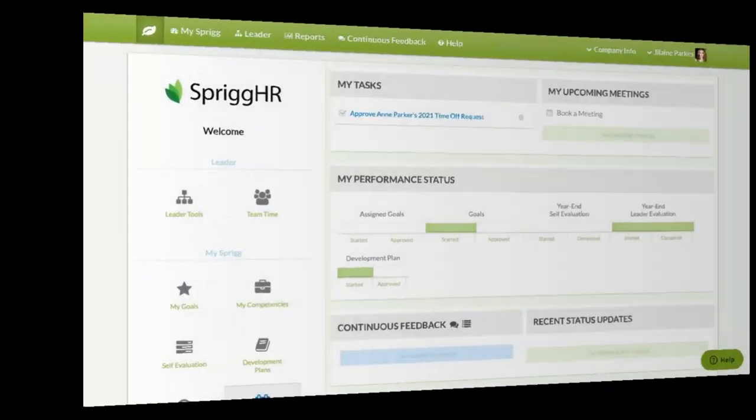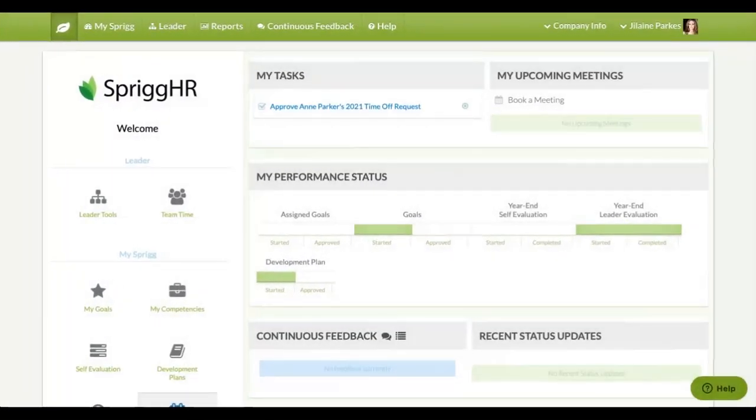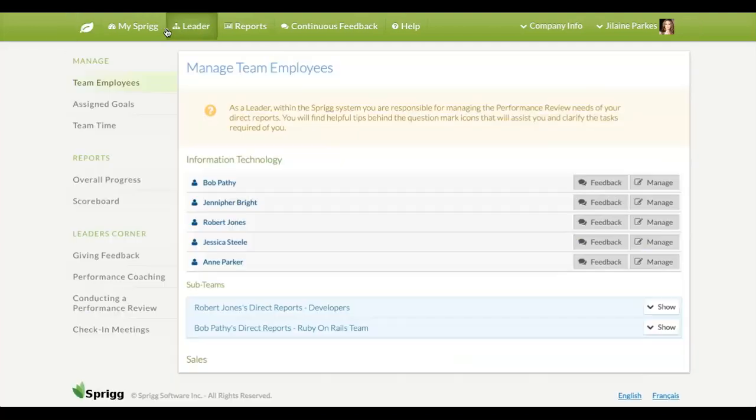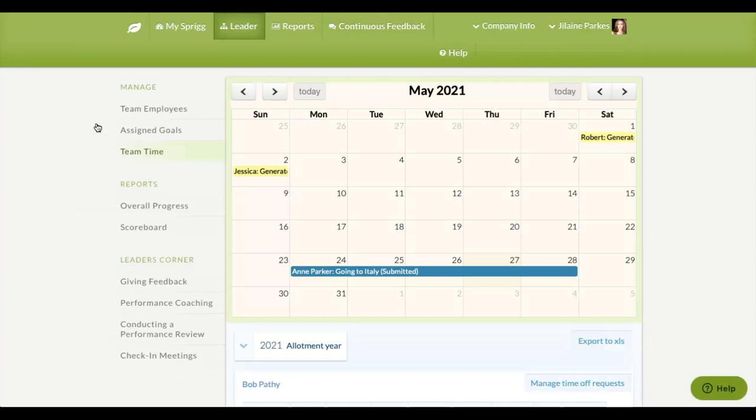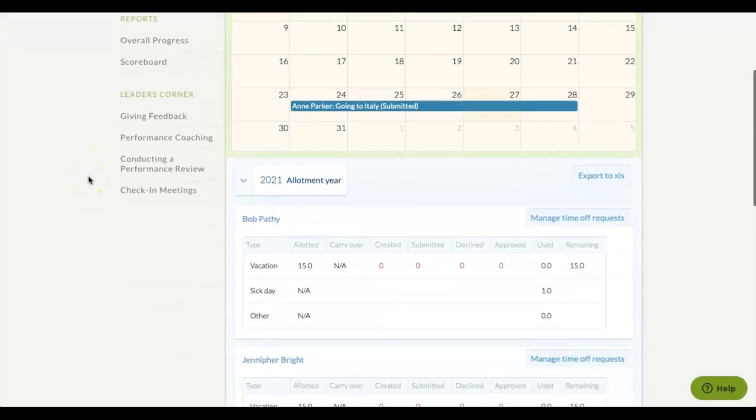Let's switch now to the leader's role in managing time off requests. The first thing to notice is under My Tasks, we now have a notification that we need to approve this newly requested time off. We can simply click the link and it will take us to where we need to be. However, if for some reason we don't have this link, we can always manage time off requests by going to Leader Tools and then Team Time.